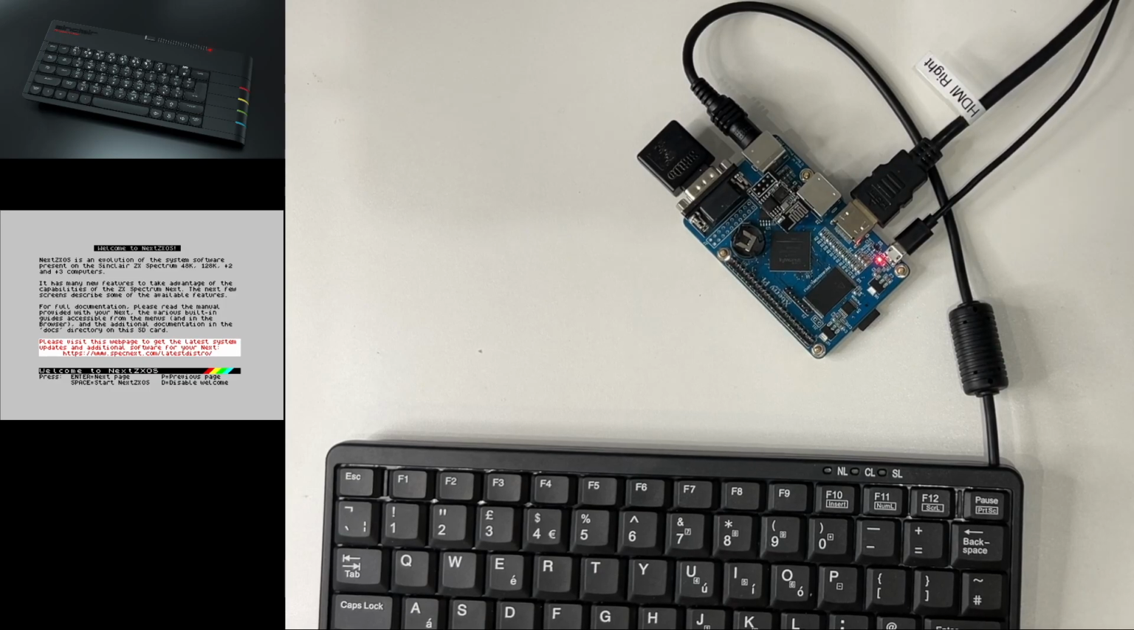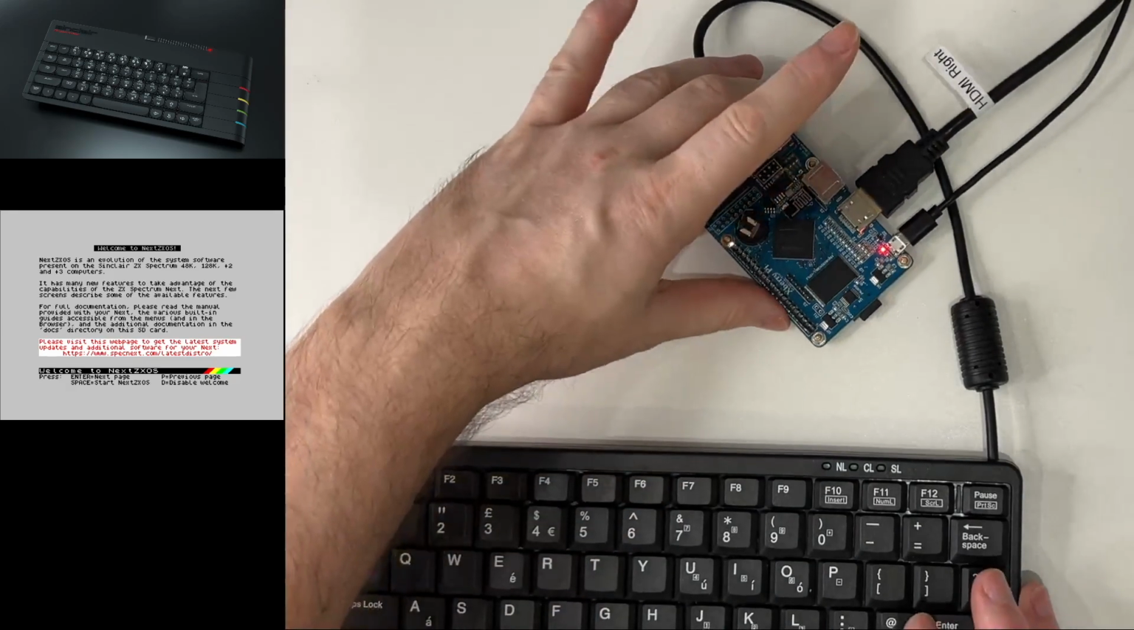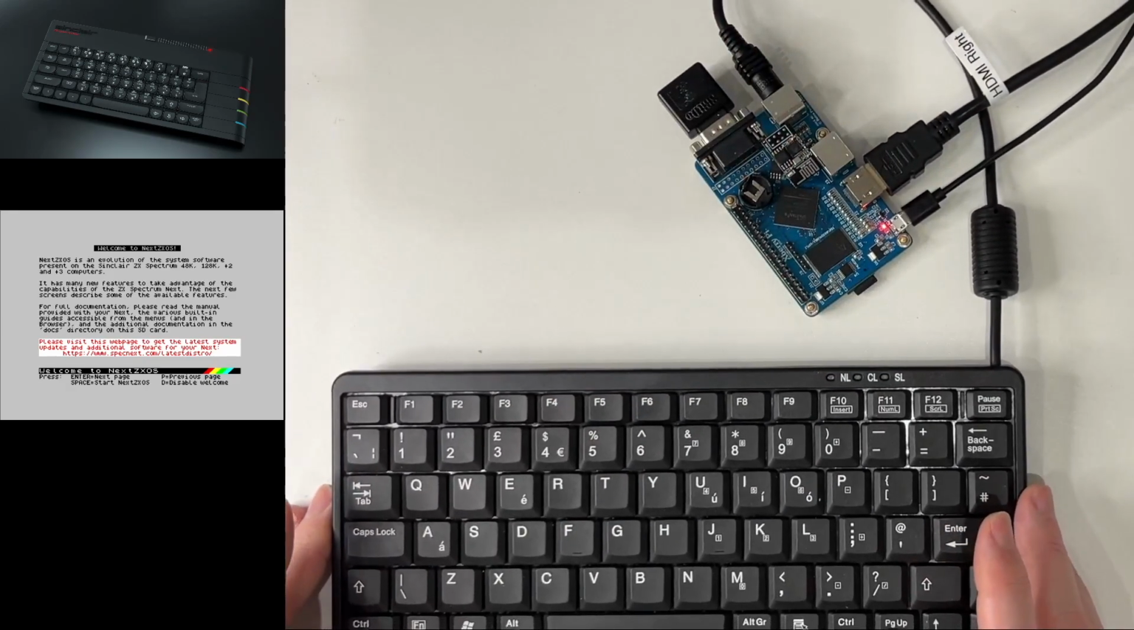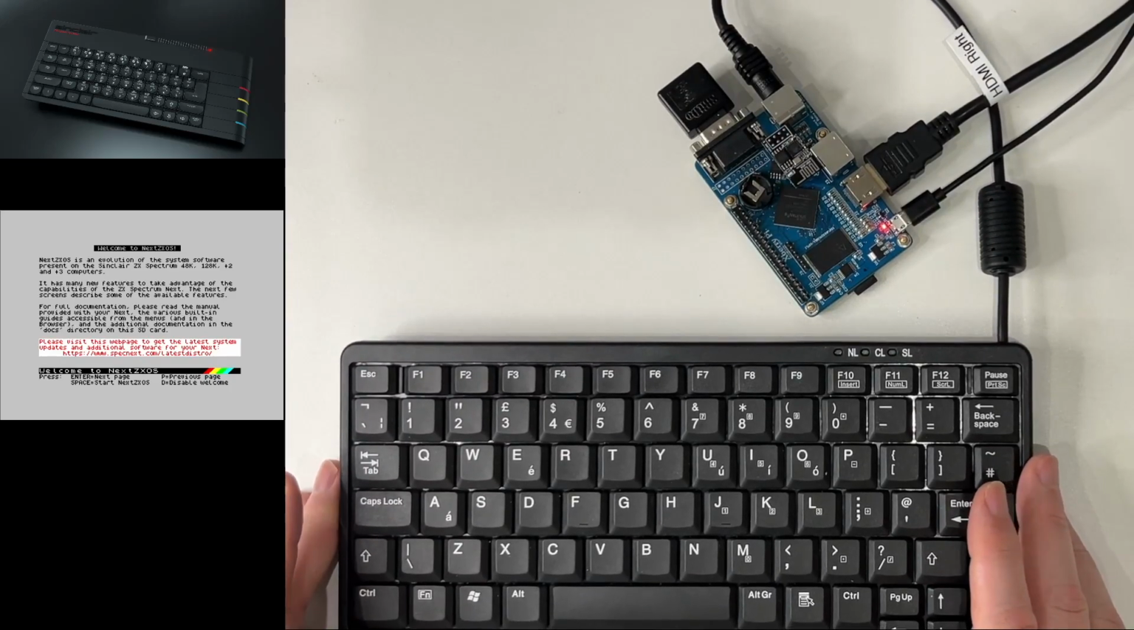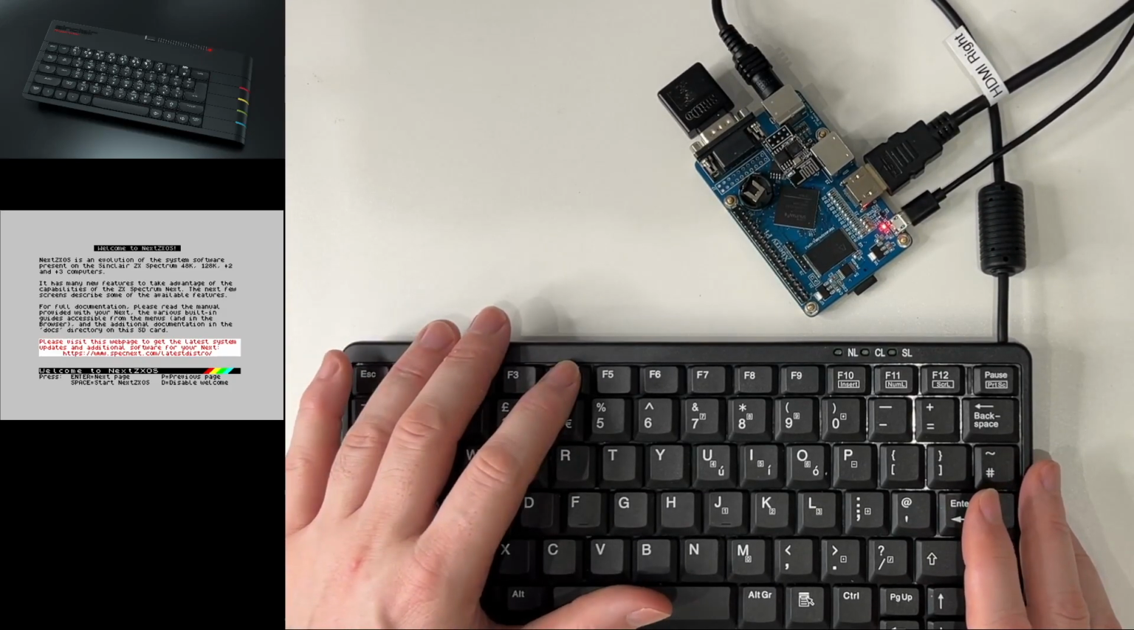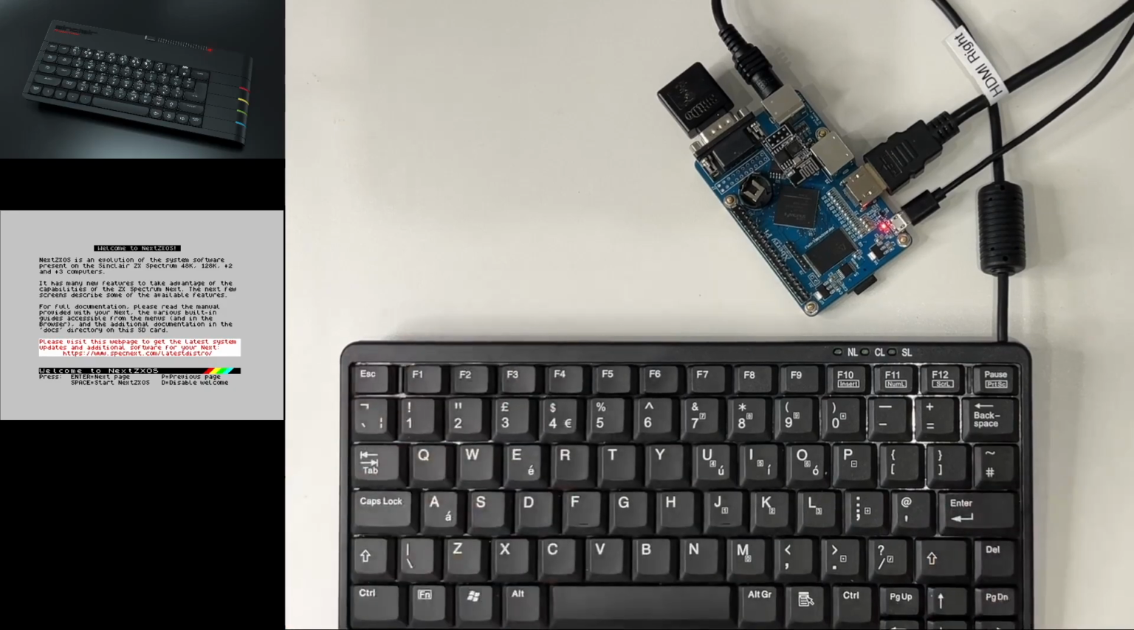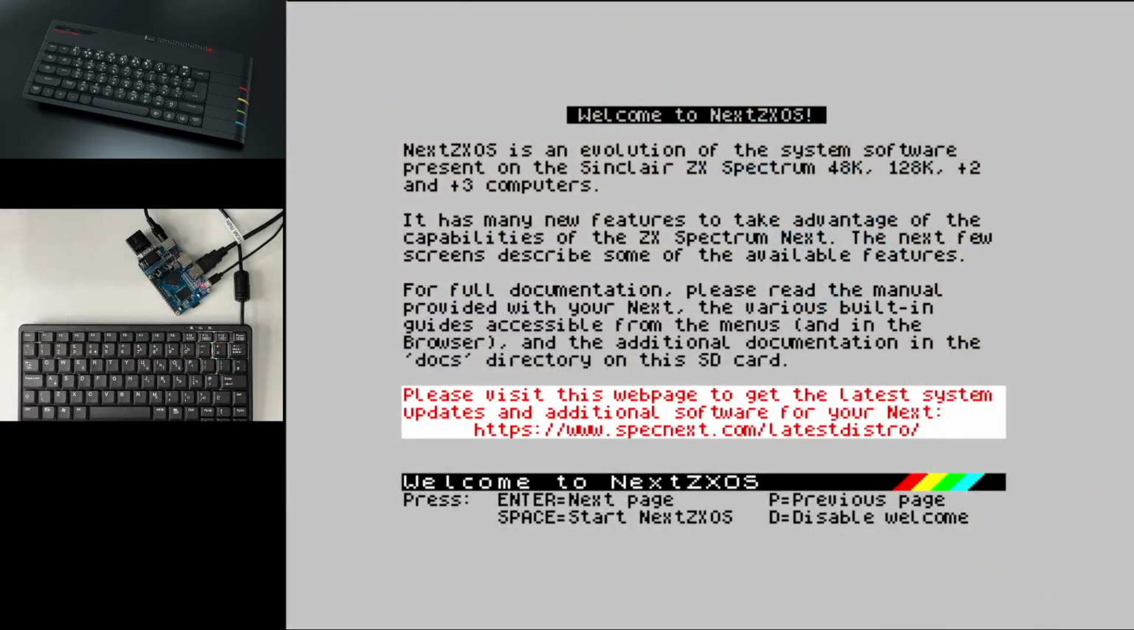So unfortunately, my setup doesn't capture audio when I'm using HDMI. Long story, but this is going to be a silent demonstration. So as you can see, it's booted up, and I'm just going to make this bigger. So this is using the latest distro for the Kickstarter One Next.